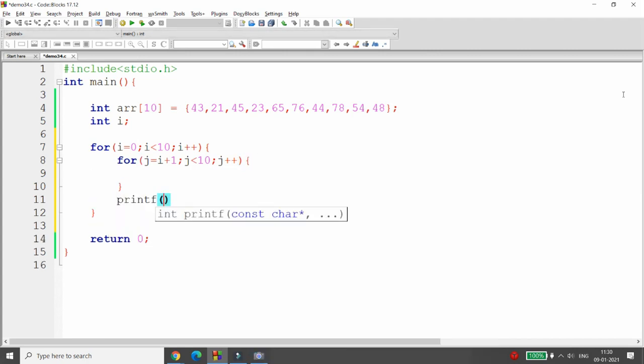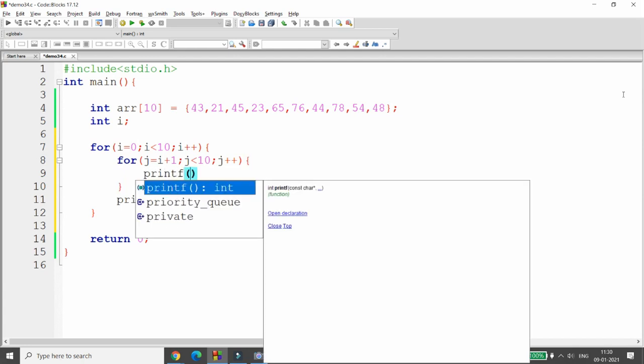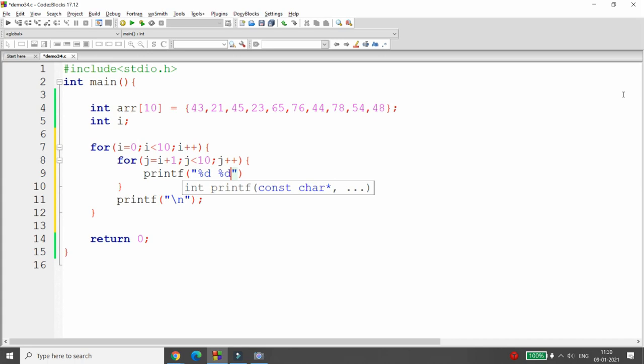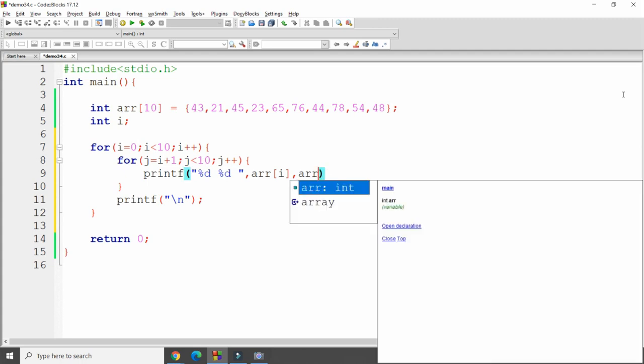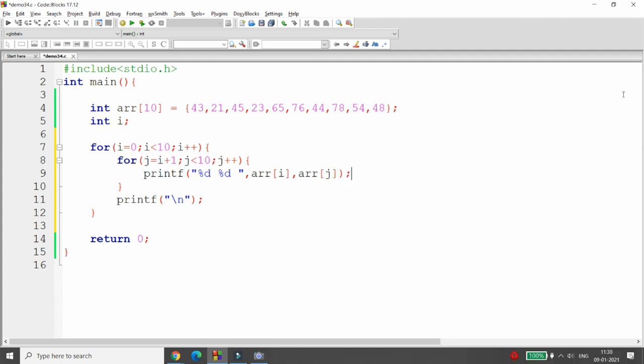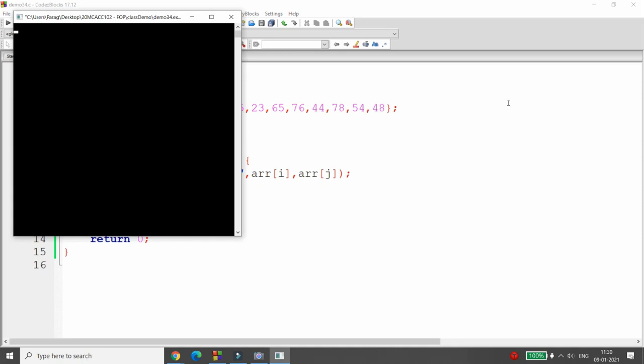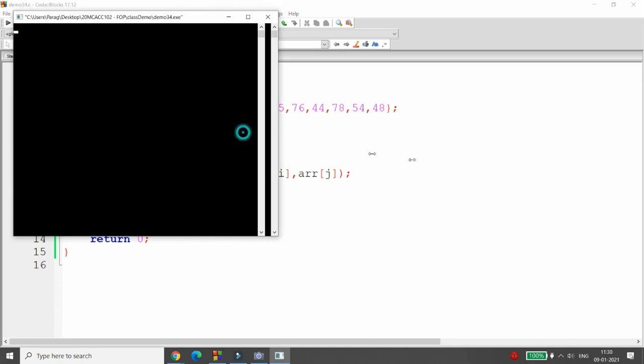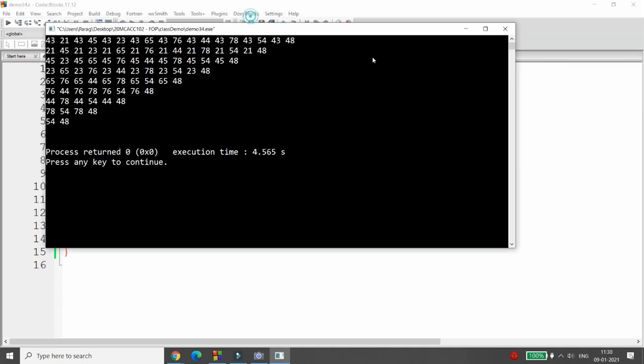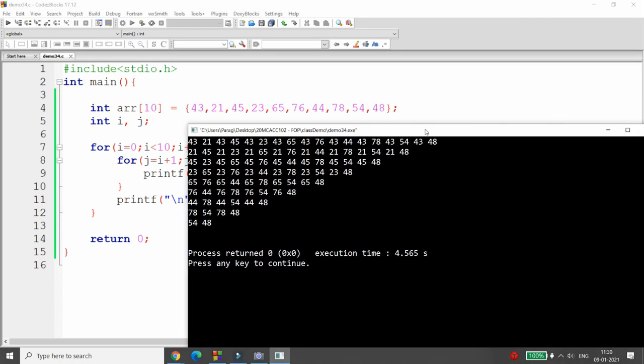Now I just want to print every number so you people can get the idea, that is percentage d percentage d. Let me print here arr of i and arr of j. So I'm simply printing all these numbers. I need two loops, and that is the reason why I need the two variables i and j. Whenever you print all these numbers, you will get a proper idea of what I am doing.